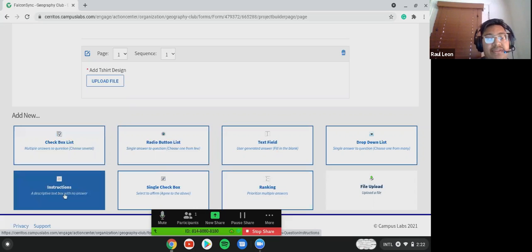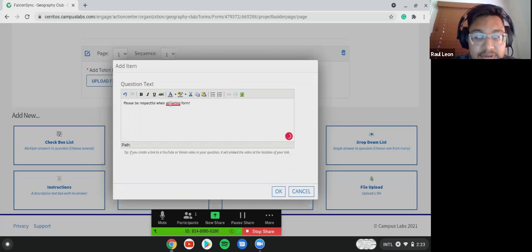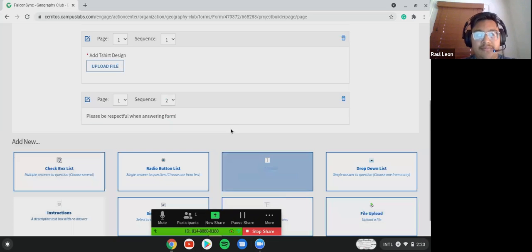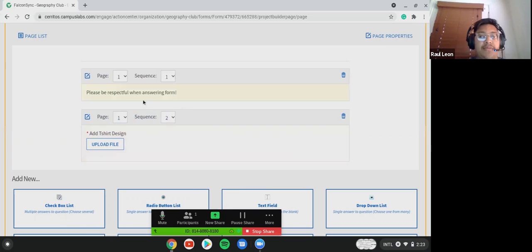And lastly, instructions. Let's say we want to add instructions to the form. So let's say, please be respectful when answering form, and you can add that on the top. Let's fix that, and then you can move this up. You can just change it, and now this is on top of this one. This is how you'll see it. So, please be respectful when answering form.